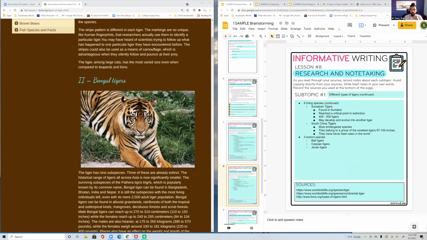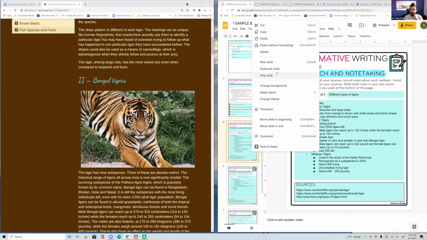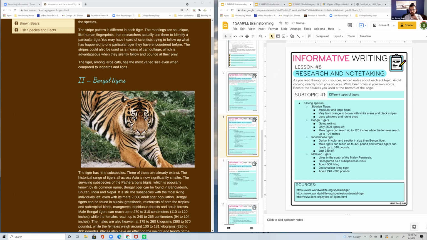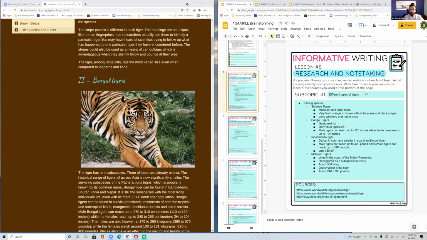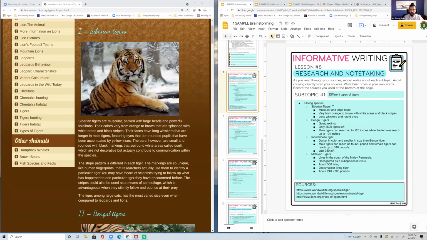Now, in this subtopic 1, there wasn't enough room, this was only 1 page. So what I did was I right-clicked and then I duplicated the slide. So then I had an extra slide to write in. All right, so that's why there are 2 pages for the lesson 8 subtopic 1. So for different types of tigers, I put in here Siberian tigers, made a note for Siberian tigers.